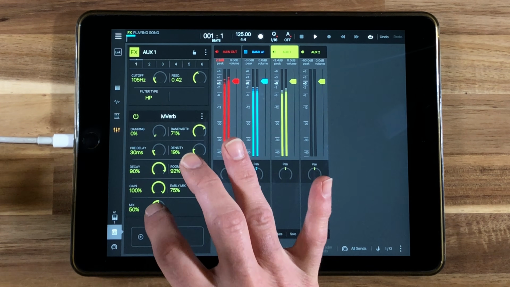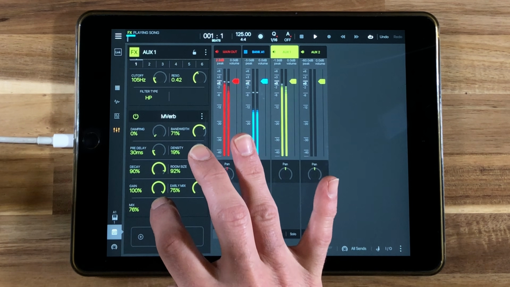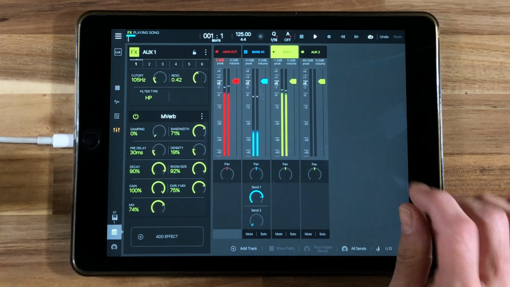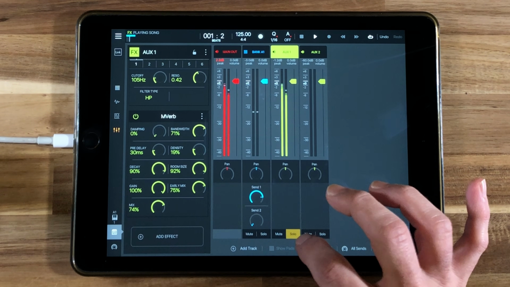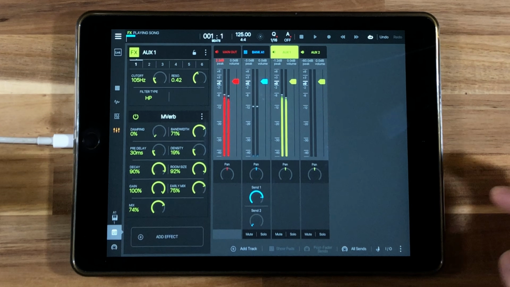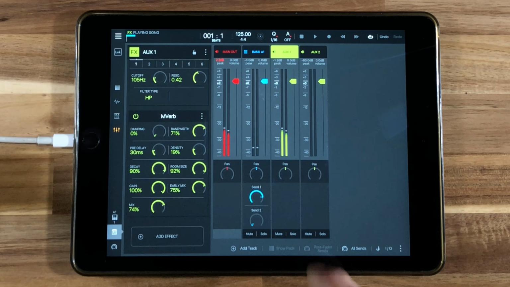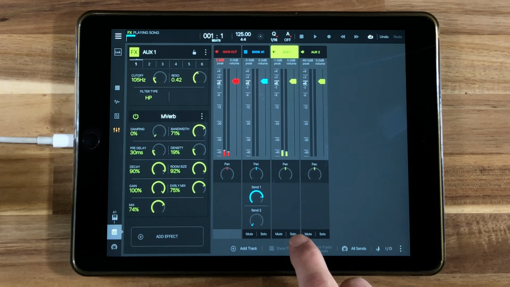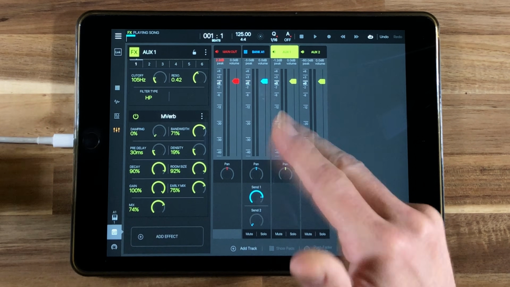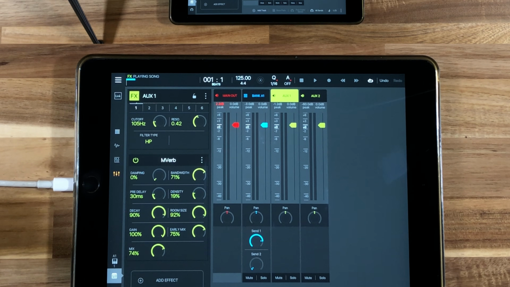Getting there. Excellent. Okay, and here's the gimmick. Now what we can do is solo this reverb send and render that out. What we're doing is rendering out just this effect sound and not the kick drum itself. I'll show you how we're going to do that.